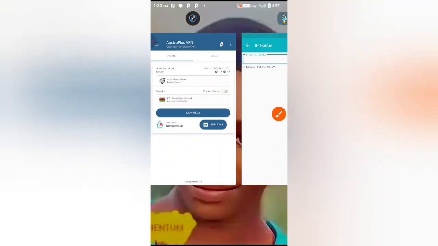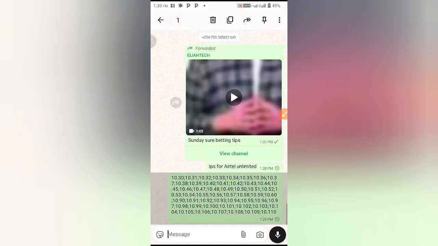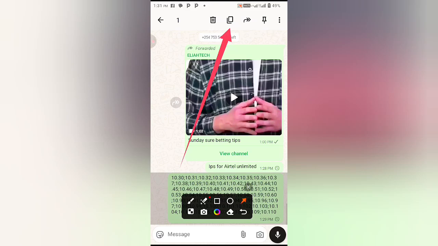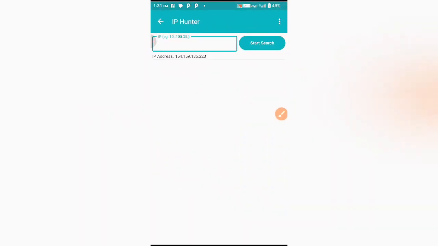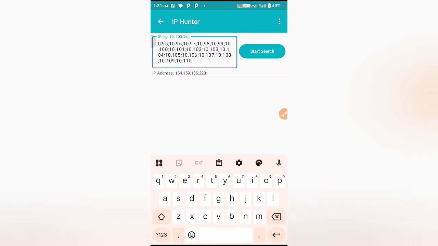So let's open WhatsApp and copy this IP. Click here to copy. As you see, guys. Now after you copy, let's go back to HTTP Injector. Then we're going to paste them in this box.